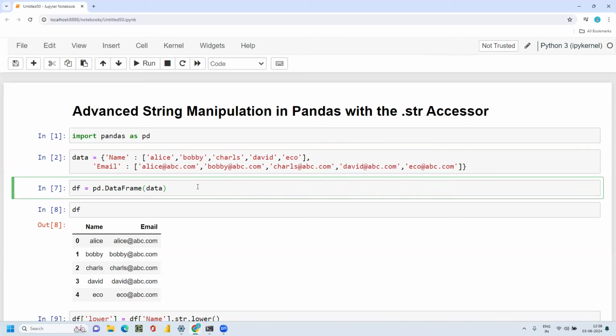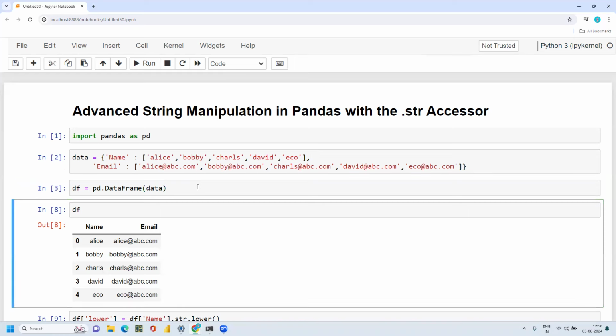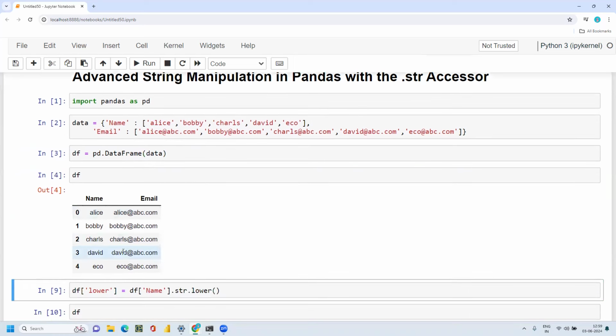I want to convert the dictionary into a data frame, which I can do by using pd.DataFrame. If I pass the data, I'll be able to convert the dictionary into a data frame. I converted it, so let me look at the data frame. Here is my data frame. Under name, I have 5 members with their names and email IDs.